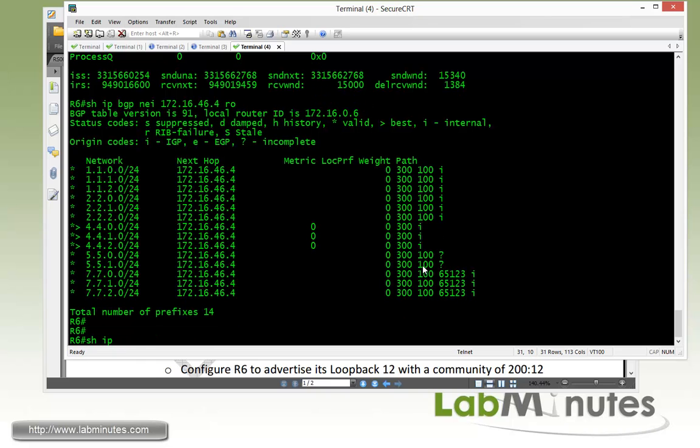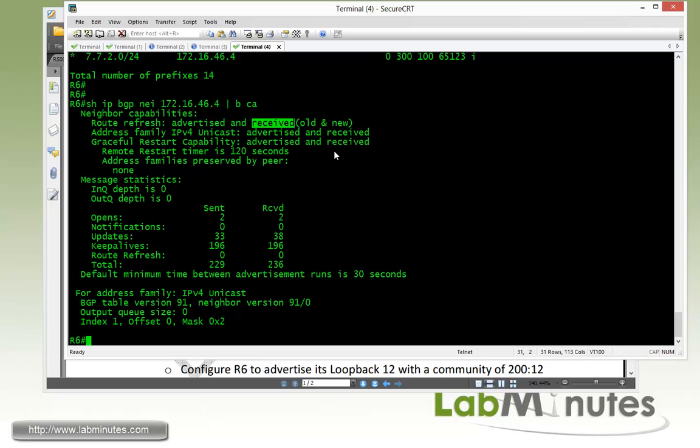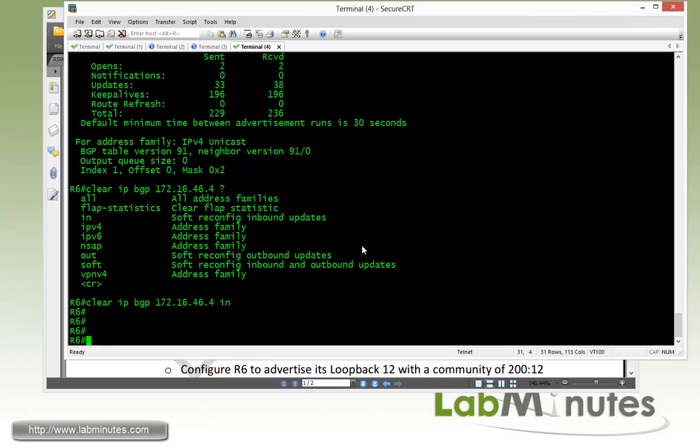And the way to check if the refresh capability is available is you can look at the show ip bgp neighbor, and then let's just look for the capability right here. Route refresh has been exchanged between R4 and R6, and this includes advertised and received. Okay, the way to utilize the route refresh is to do a clear ip bgp with the neighbor IP. And instead of doing a soft, we just do a question mark and then specify the direction, whether it's in or out. Okay, so in.